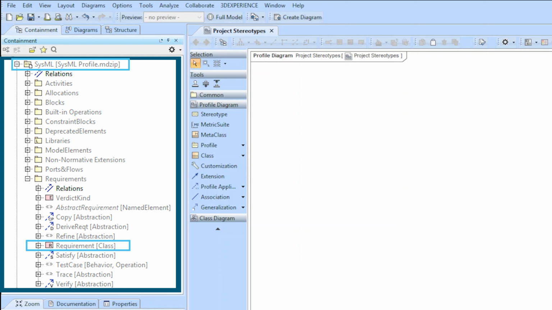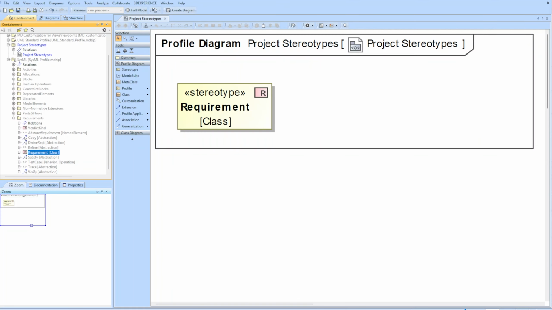The base requirement stereotype is in the SysML profile. This can be seen in your project usages, and an easy way to bring that into your profile is to bring an empty stereotype onto the diagram and start typing requirement, and it will populate. Stereotypes in the SysML profile should not be edited, and most tools won't allow you to do that anyway.